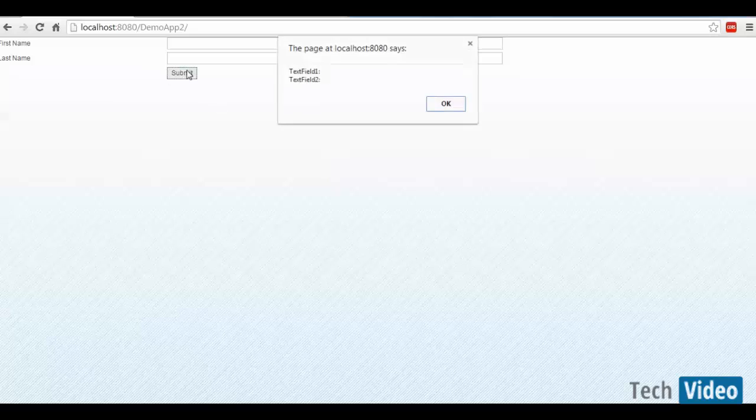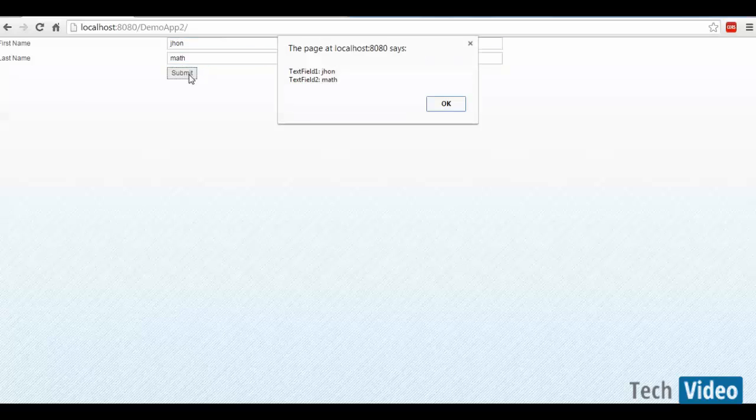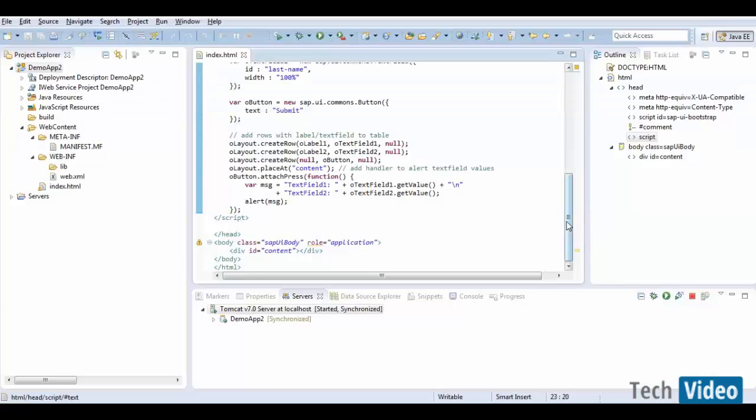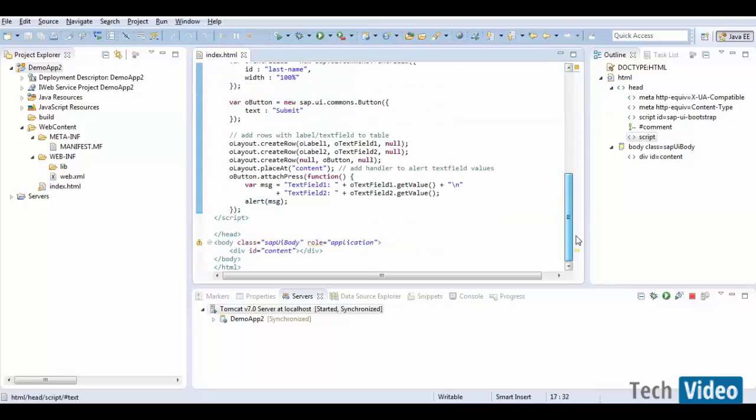So whenever you say submit, there is nothing we have written in this. We'll write here John, math. See, text field 1 is John, text field 2 is math. This is how it is. And I'll remove this. Okay, I'll put null in the beginning and see how it comes.